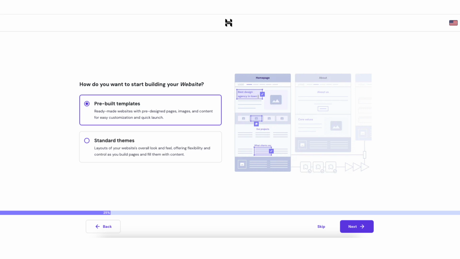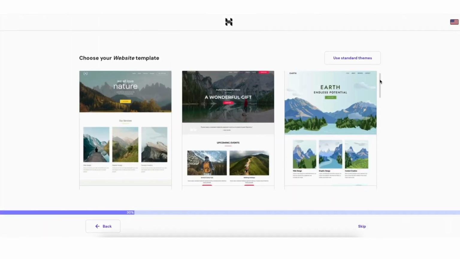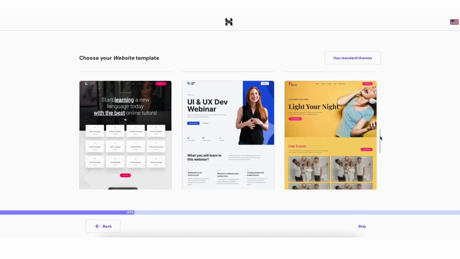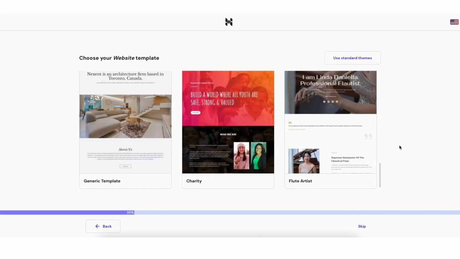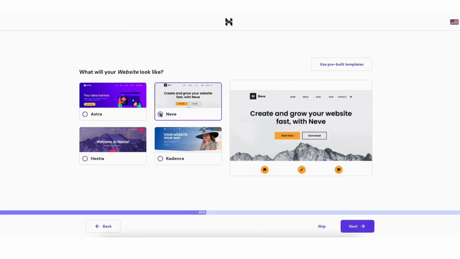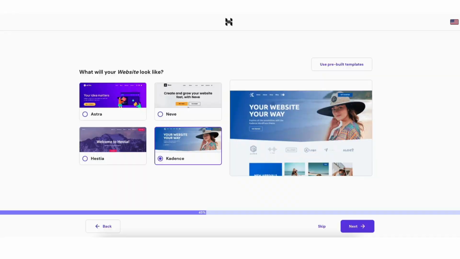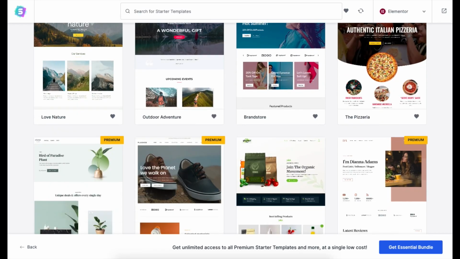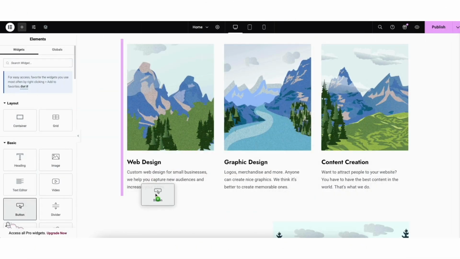Here's an example of both choices. If I select pre-built templates, it'll list out a few templates you can choose from. I'll click Standard Themes to show you an example of standard themes. Here are a few standard themes you can choose from. I'll click Skip as I'm going to show you how to access professional pre-made templates and how to edit them via drag and drop editor.